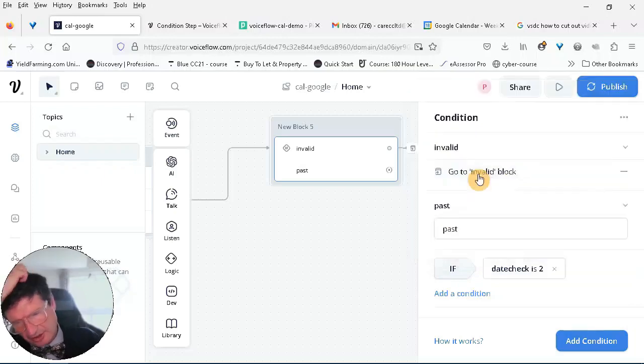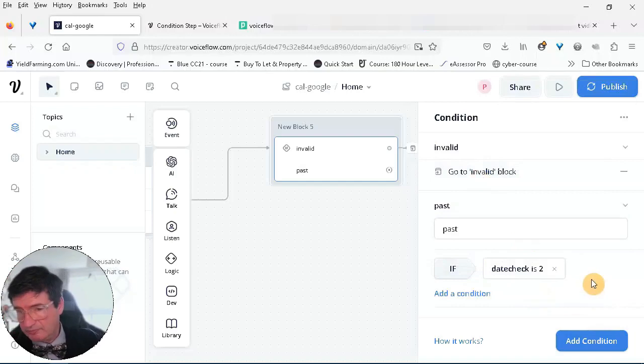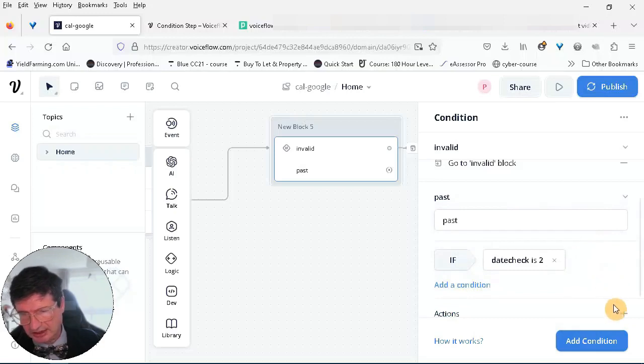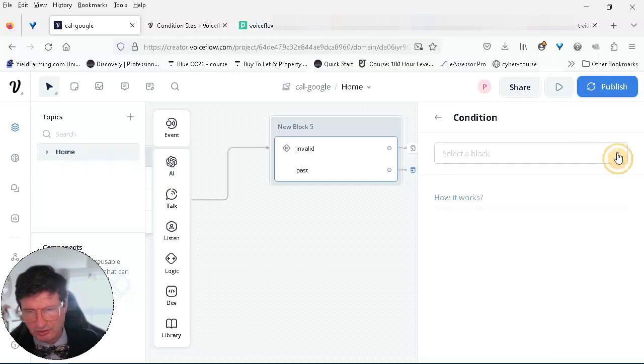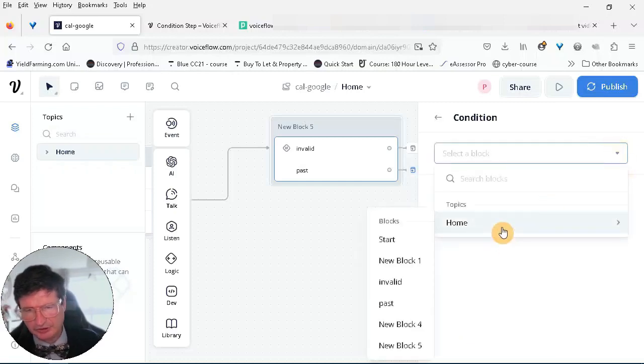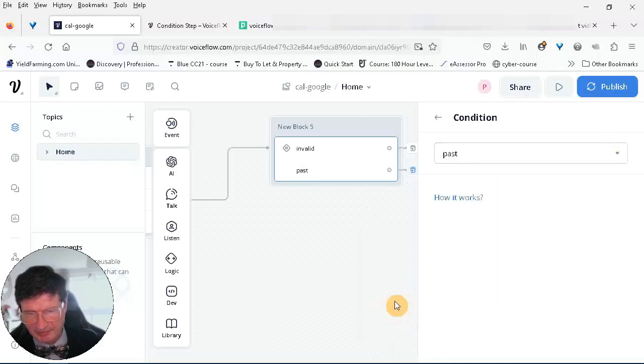Okay, this time the code sends a 2 in date check if it's the past. And now we just need to tell it what action to do. Okay, so we go to action. Again, we're going to go to block, and we're going to tell it which block. You should by now be ahead of me and know that we're going to the past block.